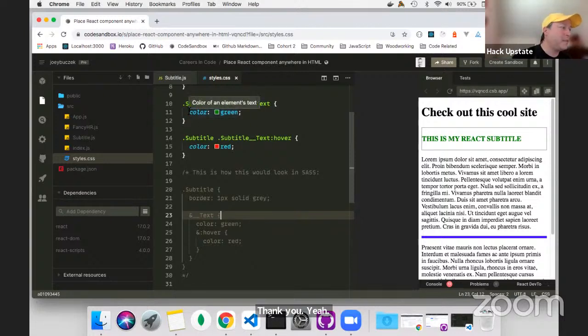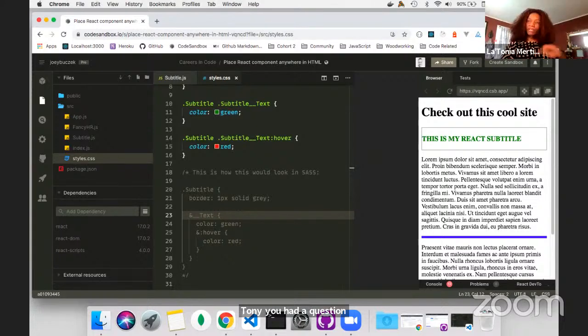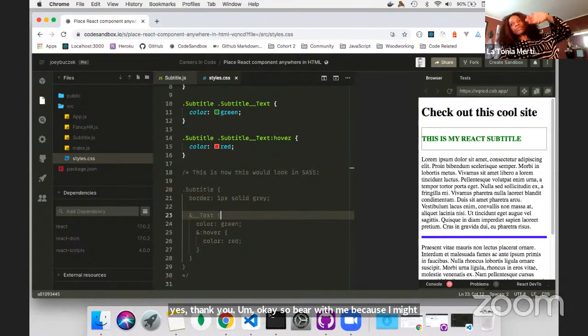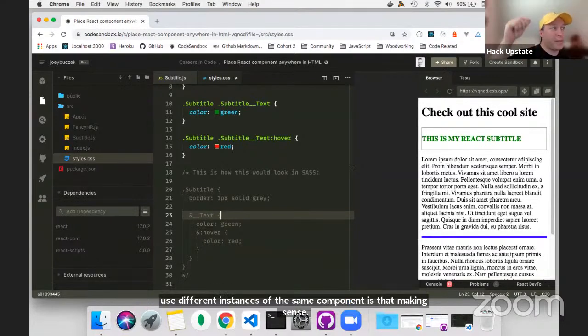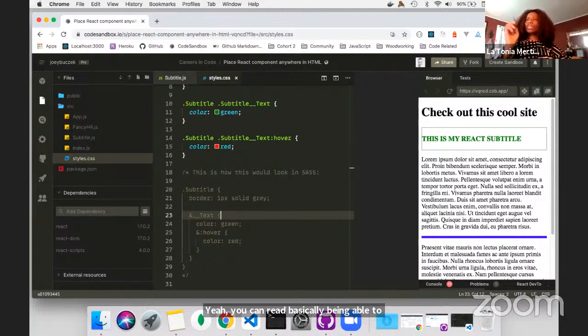Thanks. Yes, Latonia, you had a question too. Yes, thank you. Okay, so bear with me because I might say this wrong. You showed us an example where I think you created a component, but then you showed us how to use different instances of the same component. Is that making sense? I was hoping you could show another example.